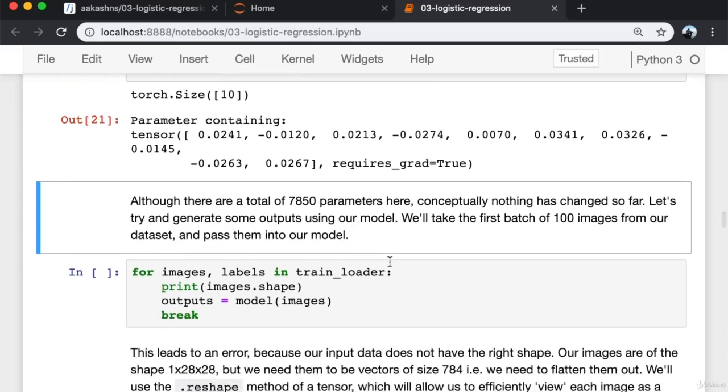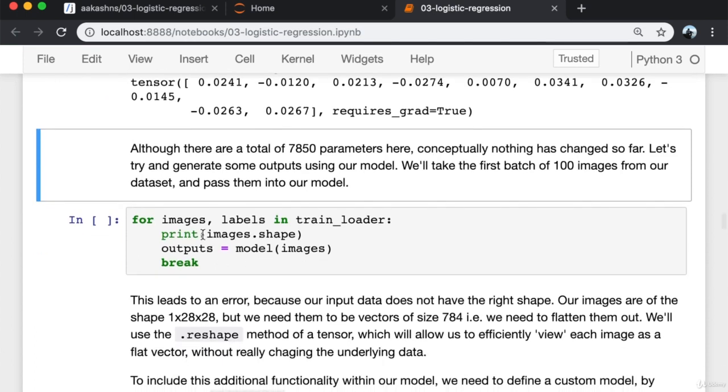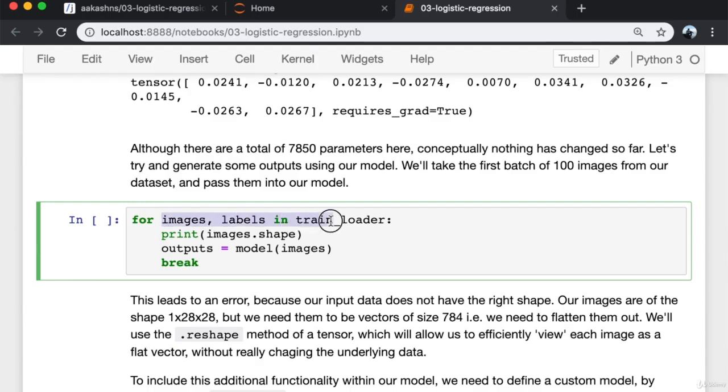So let's try and generate some outputs using our model. We'll take the first batch of 100 images from our dataset and pass them into the model. So this is what we're doing here. We do a for loop with the train loader, and we get back batches of data, which is images and labels. We're also printing out the shape of images just to see what it looks like. And then we pass the images into the model to get the outputs. And finally we break out because we just want to look at the first batch of data.